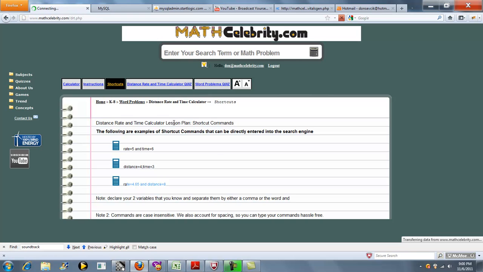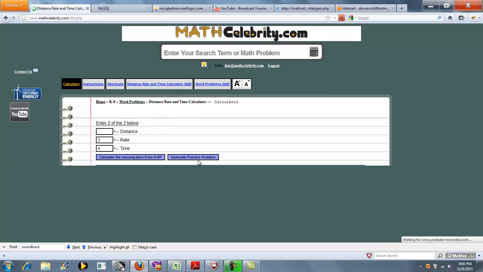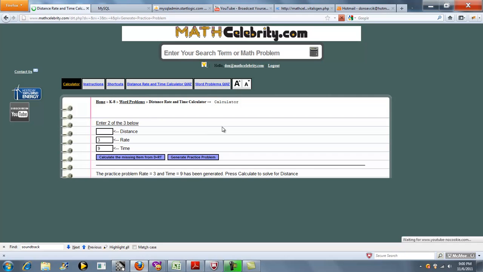This calculator also has a practice problem generator button, and you click this once, and it generates a random problem for you. Each time you click this, it'll generate a new problem, so you can kind of keep your skills sharp.